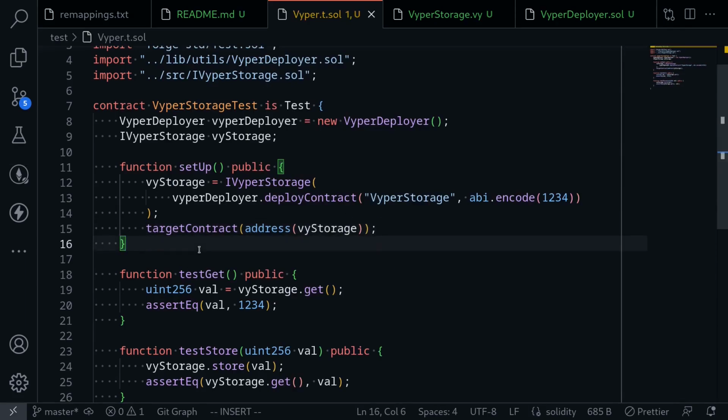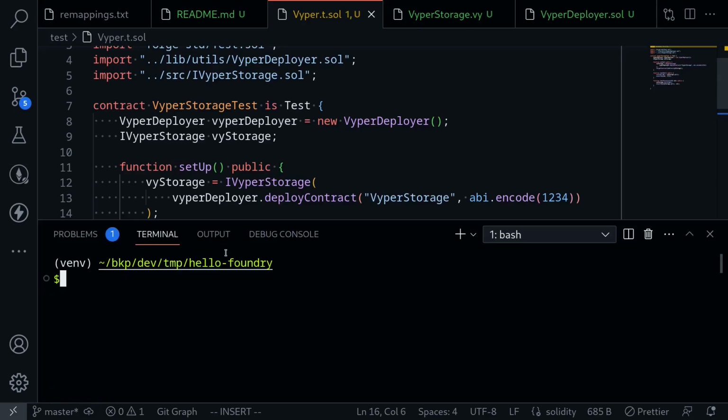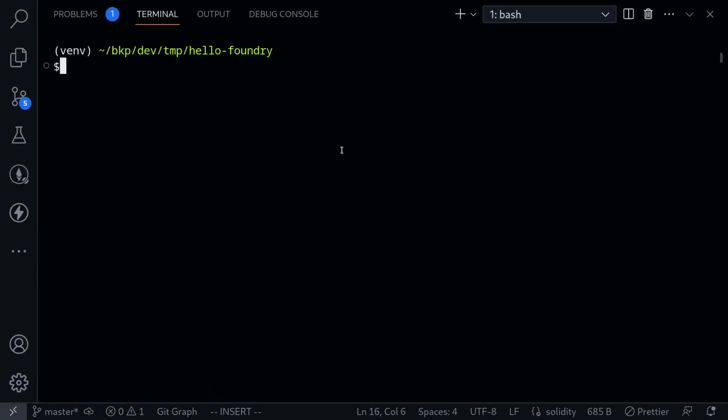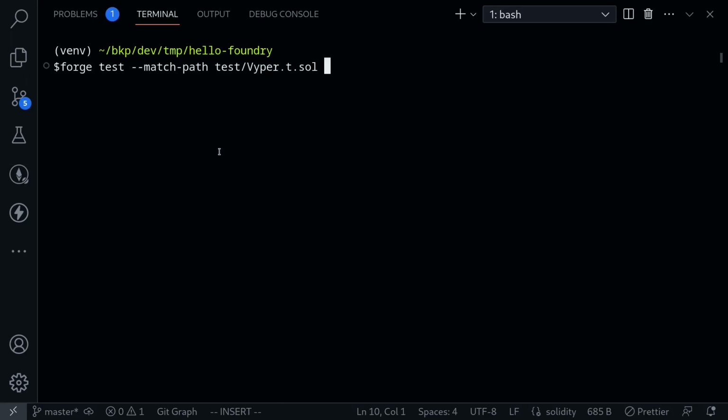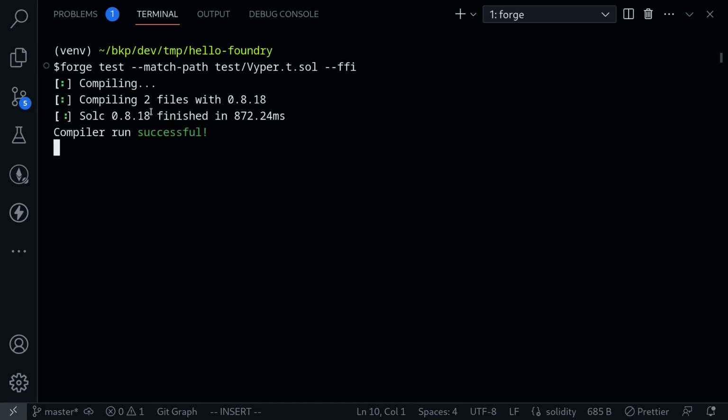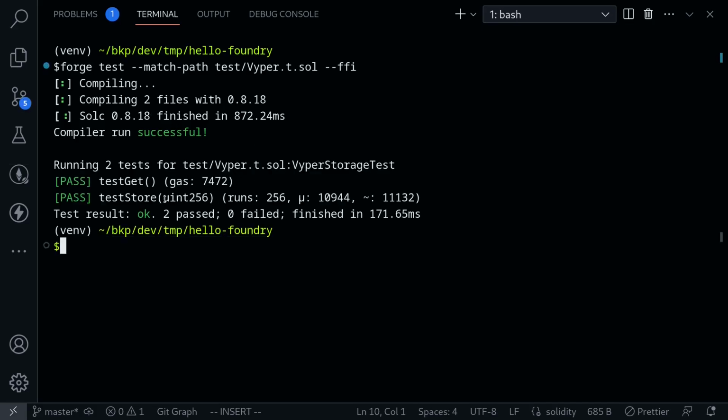Let's now try running the test. So I'll open my terminal, clear the logs. I'll expand the terminal, and then we'll run the test by typing forge test --match-path test/vyper.t.sol. And now, since VyperDeployer is going to need access to our file system, this means that we need to run this test with --ffi. This means that we're allowing Foundry to have access to our file system, and then execute the test. And our test passes. So the test get passed, and also notice that testStore ran a fuzzing test on our Vyper contract.